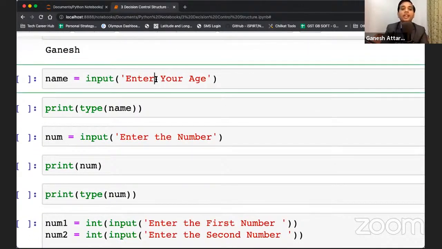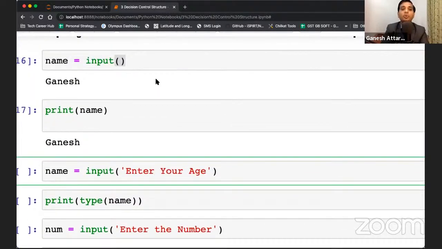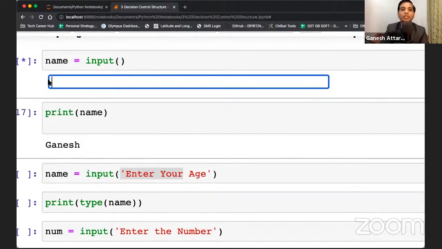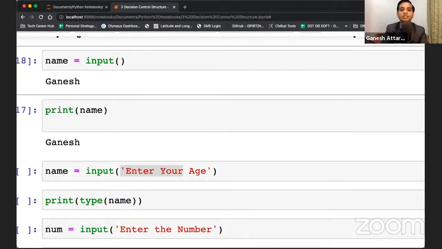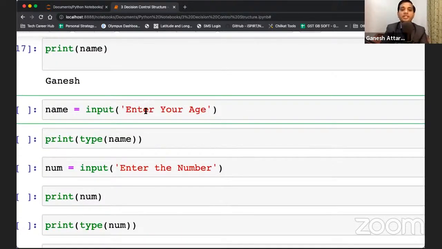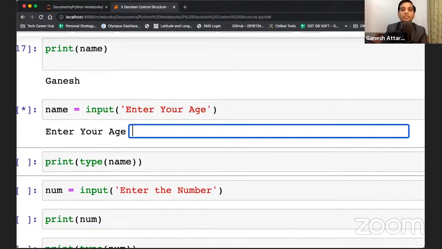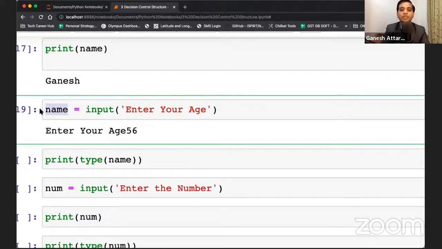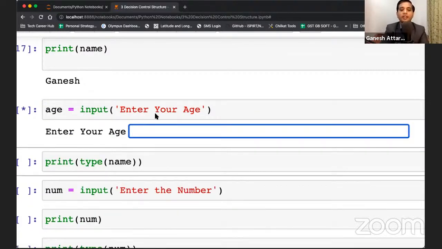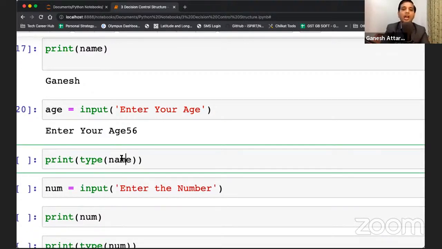Now I can enter the input with some message. If I'm using the simple input, it will not give any message in front of that box. But if I want to give some message, what you have to input? You can use here "enter your age". So enter your age, suppose 56, and now age is equal to the input, and I can print the age.